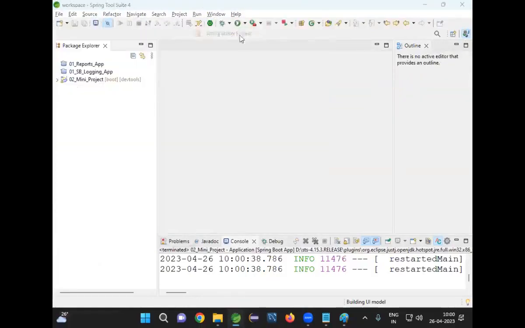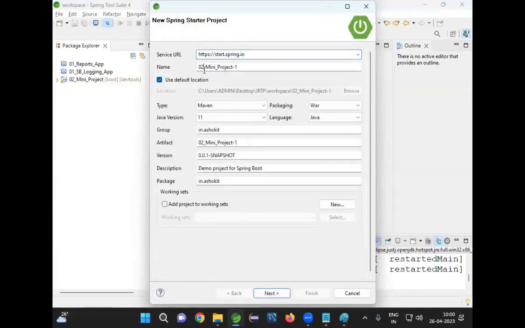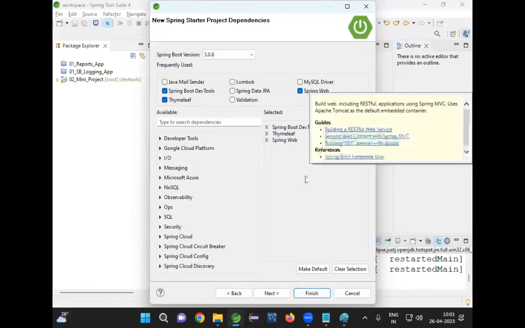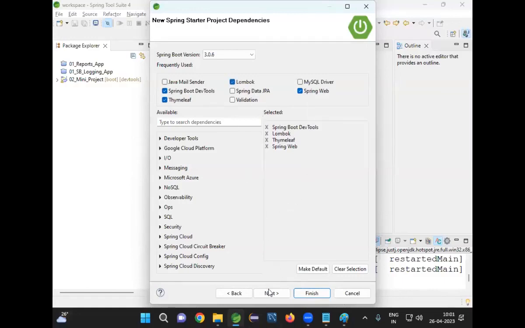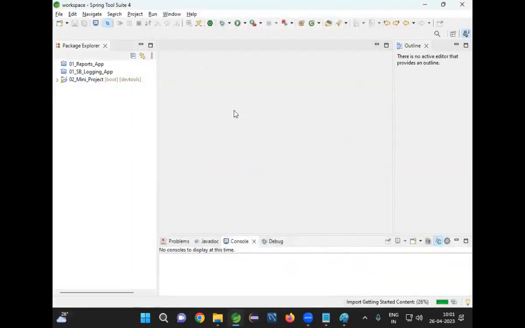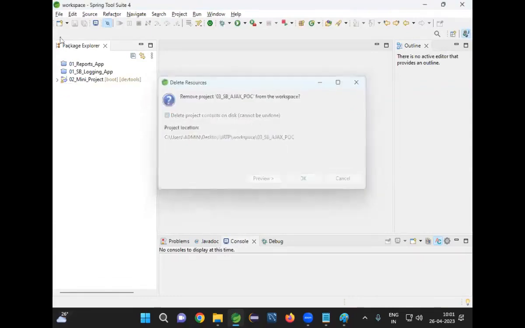File, new, Spring Starter project. Let me take 03 Spring Boot Ajax POC. Now click on next. DevTools, Thymeleaf, and Web Starter. Lombok if you want. Good. Click on next and click on finish. I'm creating one project. Sorry, the version is not changed. Oh, it will not work then. Let me delete this and create it again.